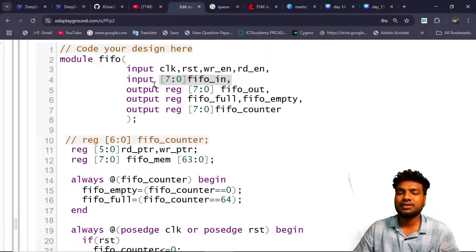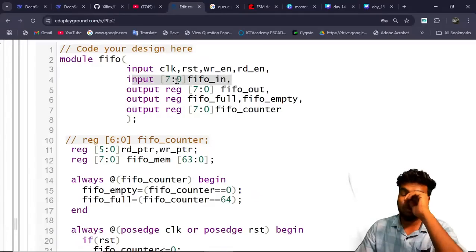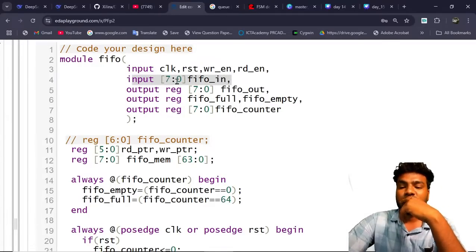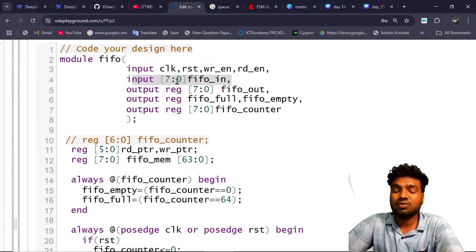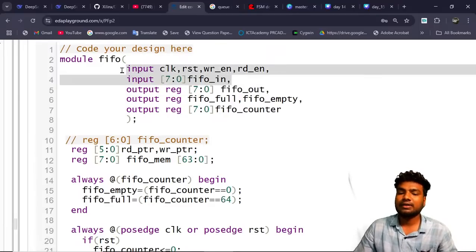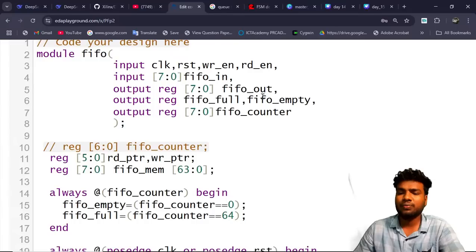Imagine this comes from device 1. FIFO in is my 8-bit input, so I can store 8 bits of data in each memory location, so 1 byte of data in each memory location. And then I will get the output of the FIFO as 8 bits of data from one memory location. So these are my inputs: clock, reset, write enable, read enable, FIFO in. And FIFO out is my output signal.